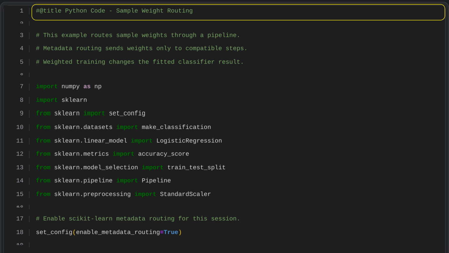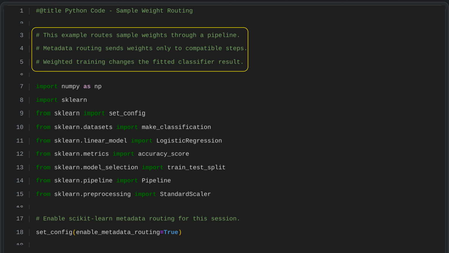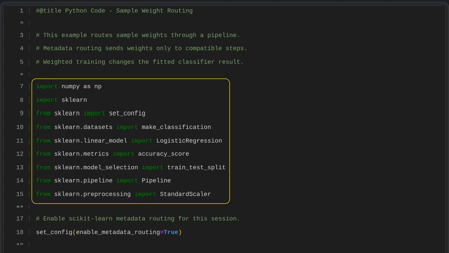Python code, sample weight routing. This example shows how sample weights move through a pipeline. Metadata routing sends the weights only to steps that can use them, and weighted training can change the final fitted classifier. We import NumPy for numerical work and Scikit-Learn tools for building and evaluating a machine learning workflow.